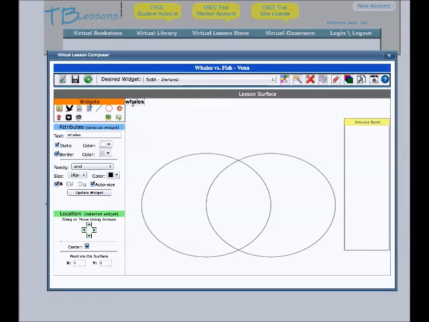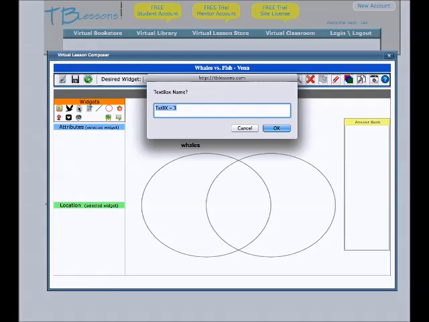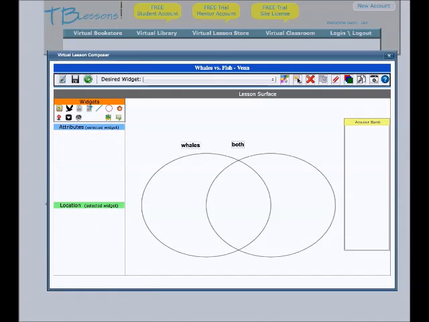We come up here and we just grab it and drag it. And then deselect. We hit text box again and we'll put both. And we'll go here and type both. And we'll say it's static and everything else is the same. Update widget. Grab it, drag it, and then deselect it up here in the second tile.